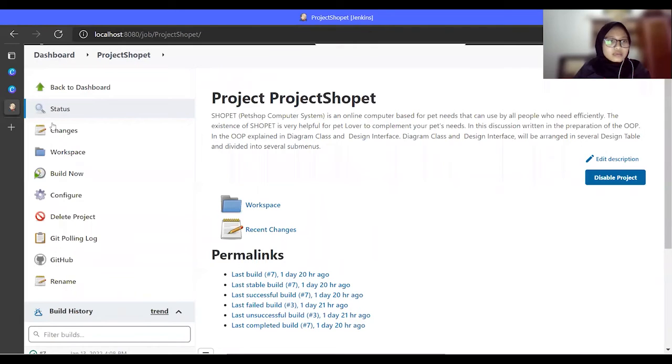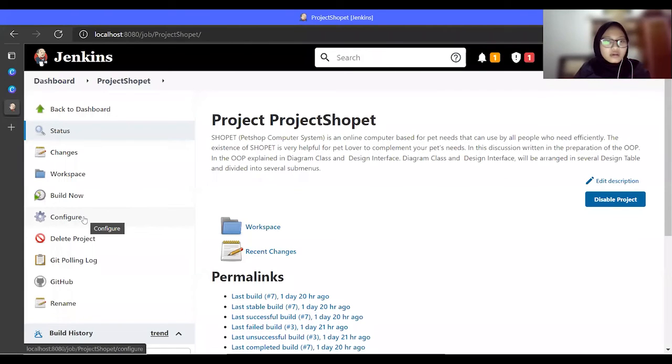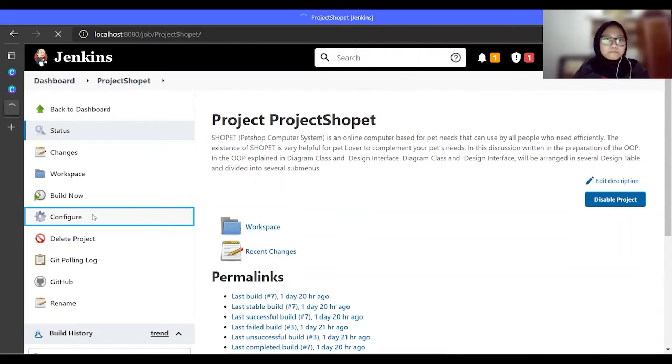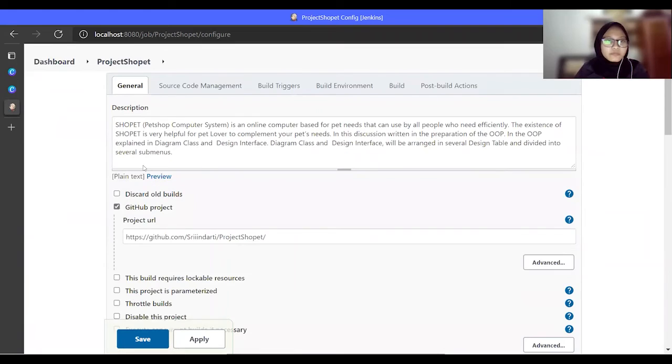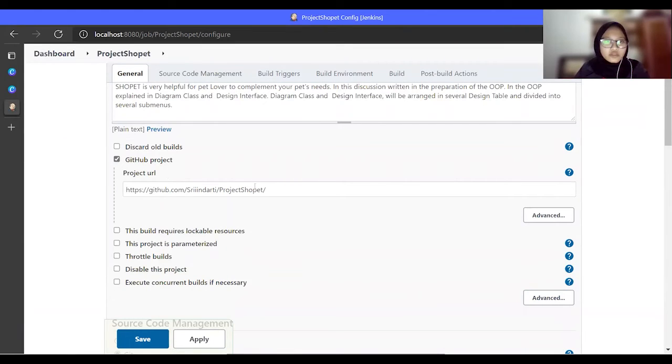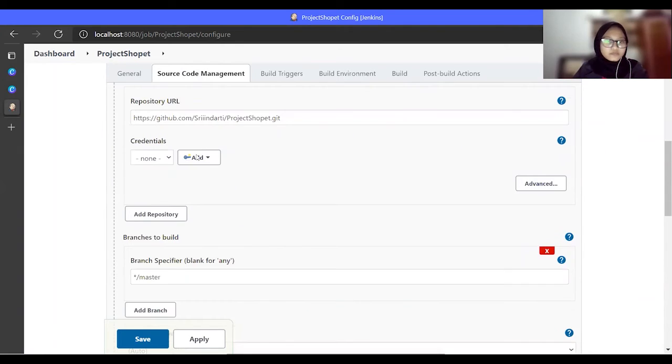Okay, this is the status, and I will see the configuration of this project. Okay, wait. Now, okay. In general, in the description, we describe Shopet, and after that the GitHub project URL, the GitHub repository. After that is source code management. I'll choose Git and I copy the repository URL.